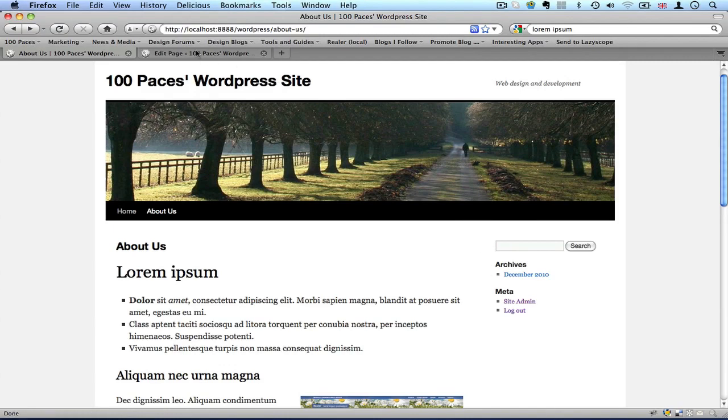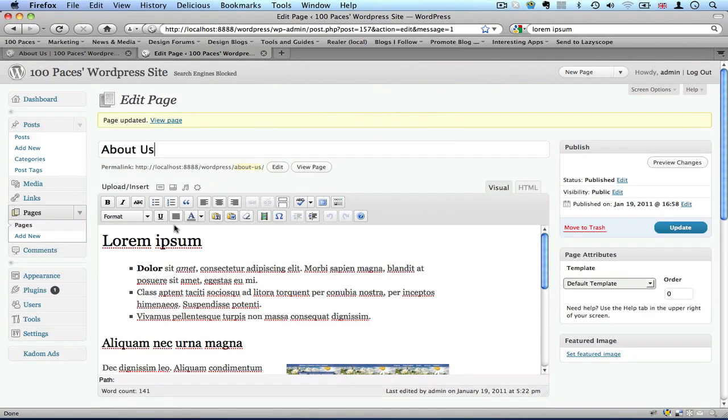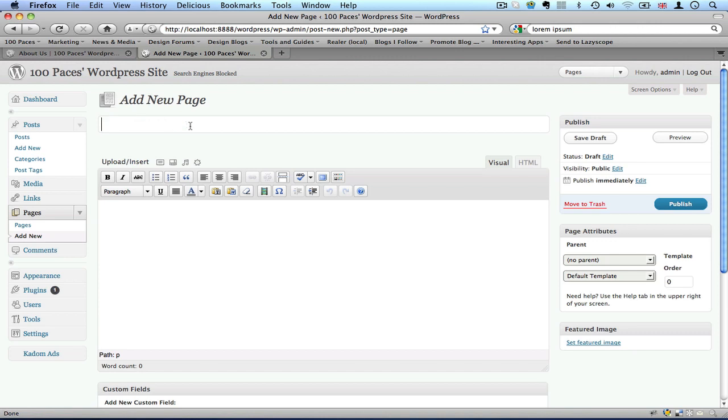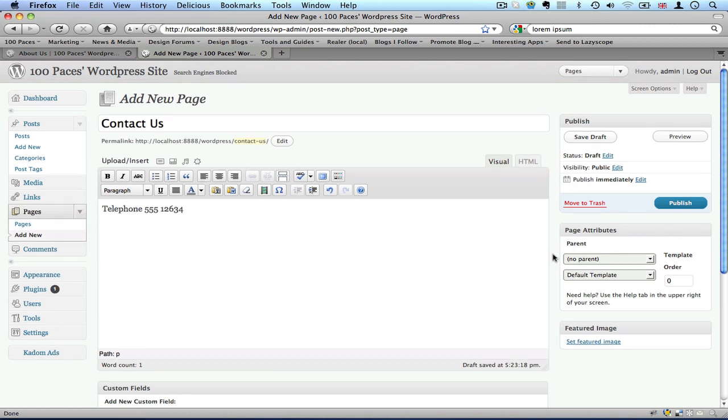And the next thing I want to show you is just adding a new page. So if I click on pages, what I can do is I can just go add new up here, give the page a title, so contact us, and whatever contact details you want, or whatever other content you want to add into the page.